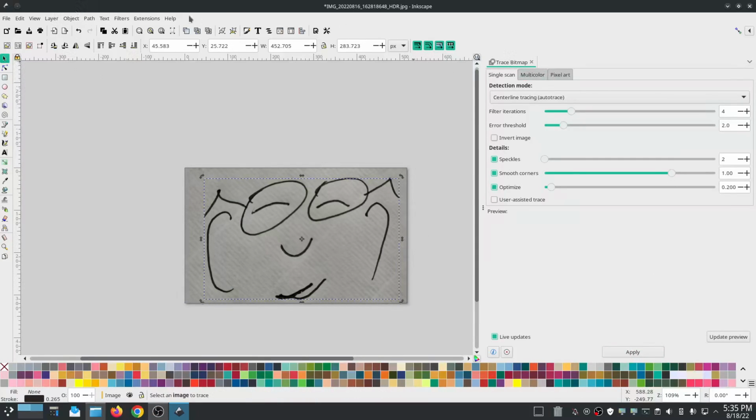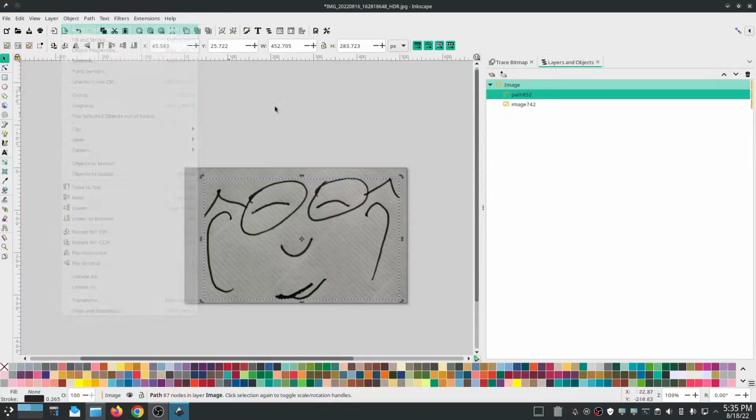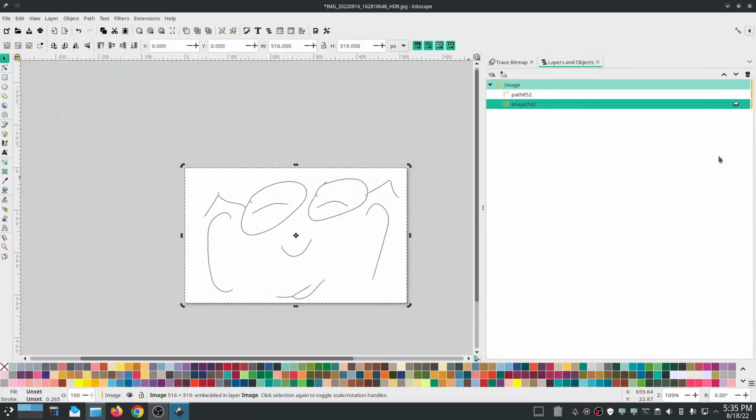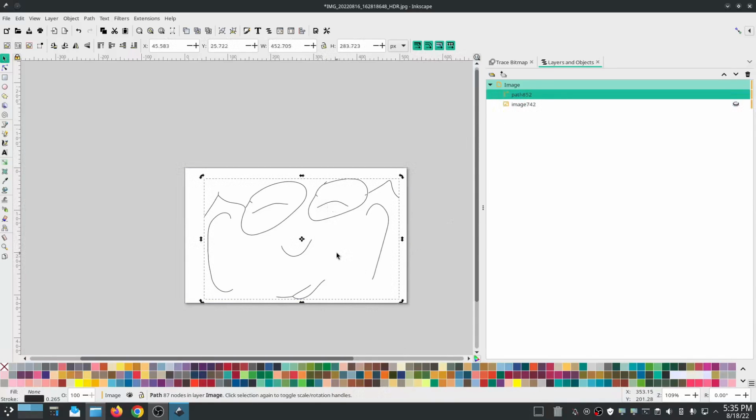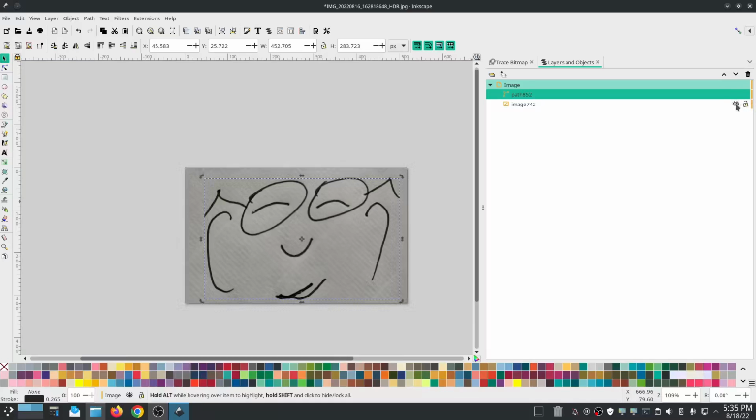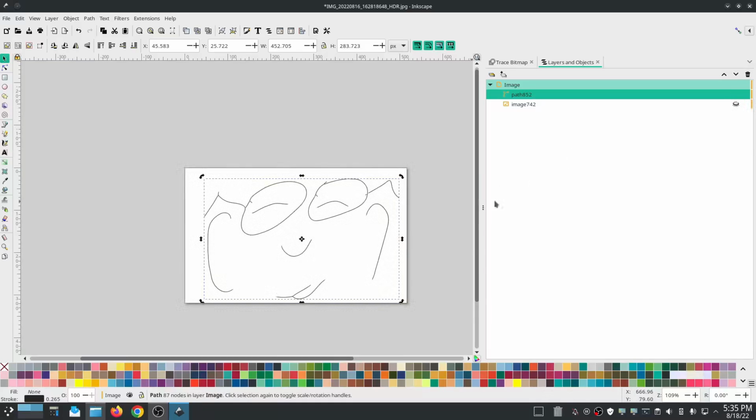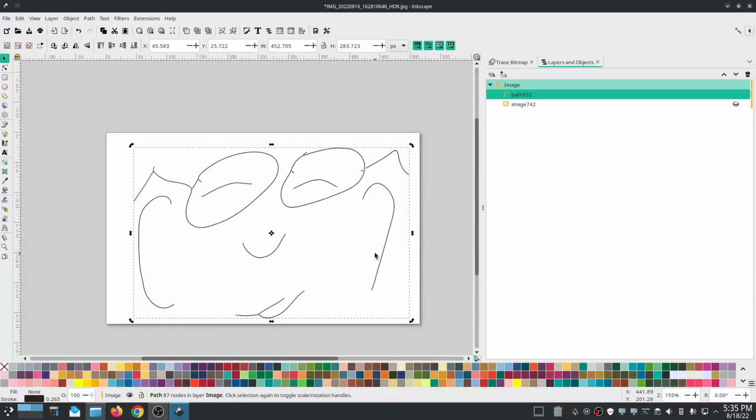I'm going to now bring up my object layer and objects. There's my image. I'm going to just turn off the eyeball so it's hidden. And there's our trace. The trace looks pretty good. The image, the trace. So doing it by center line tracing, every single line here is a simple line. You have to break it apart to do anything with it, I think. So let's test that theory.